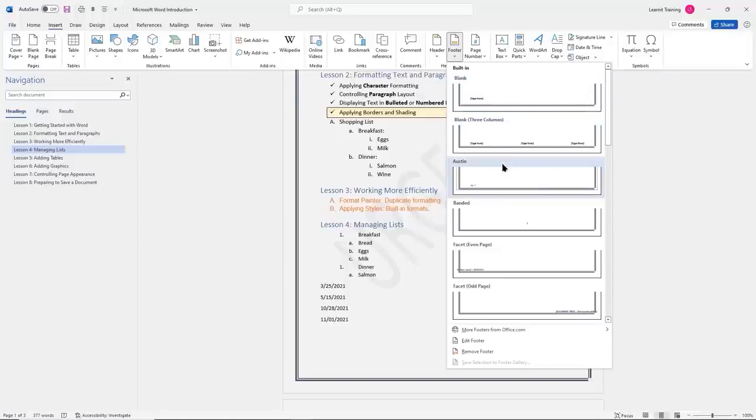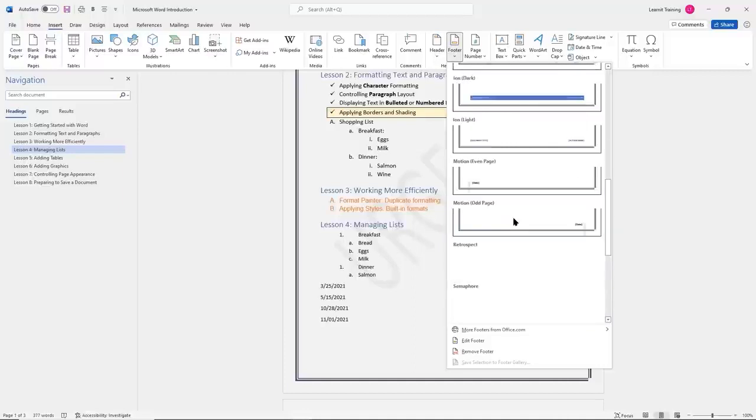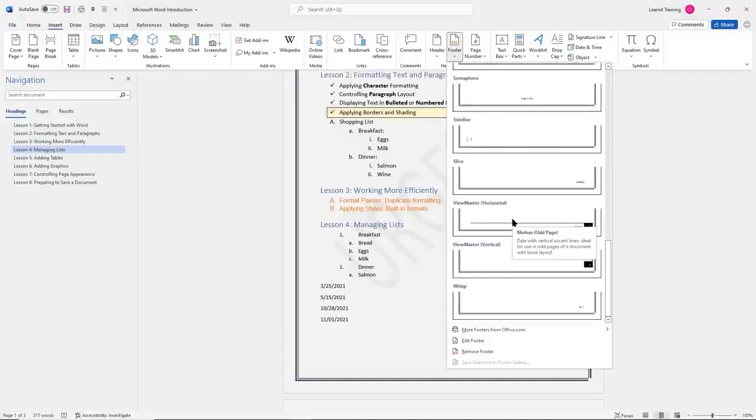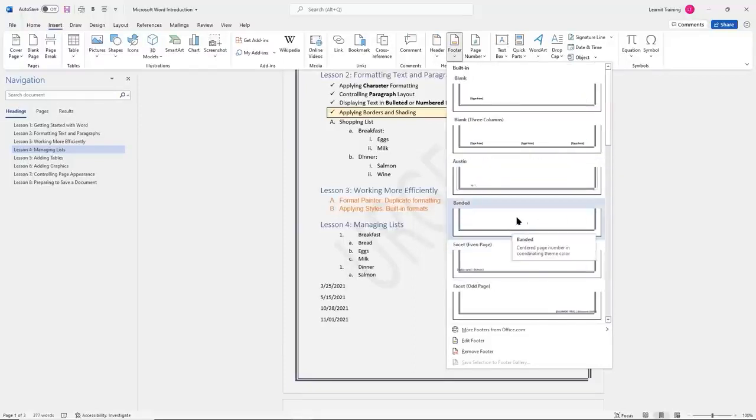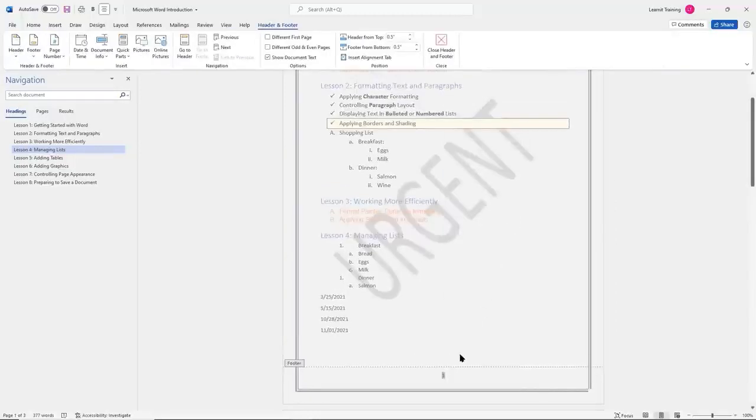Blank, 3-column, Austin. I have this banded option here. Now just be mindful, if you already have a border, you might want to avoid some of these that have borders here as well. So I'll try to find a simple one here. This one, banded, has the page number on the bottom. So I'll go ahead and close that out.